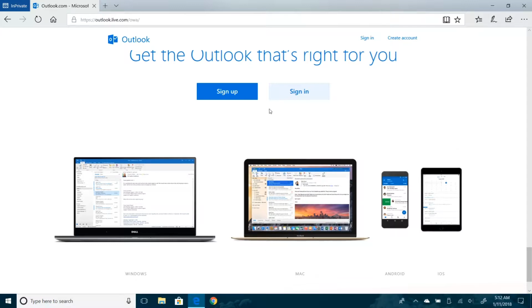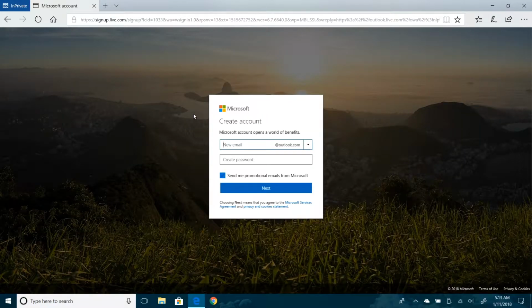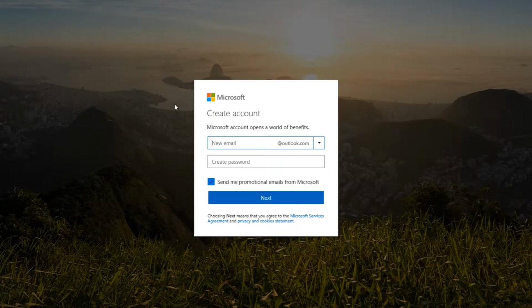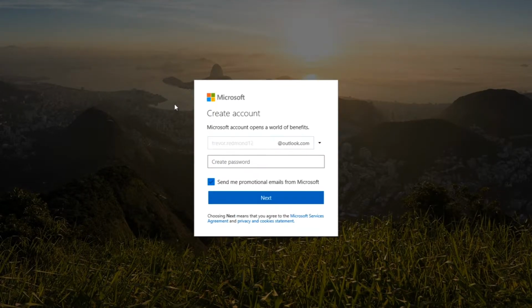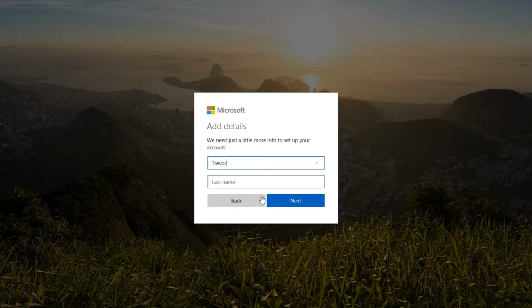All right, so let's check this out and see what the process looks like. I'm going to go ahead and click on sign up. All right, so it pops me to my first screen. It's just going to have me type in my email address, check to make sure it's all right and that it's available, type in my password. I'm going to grab a few details here.